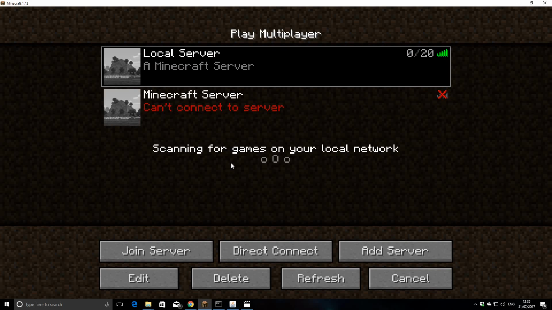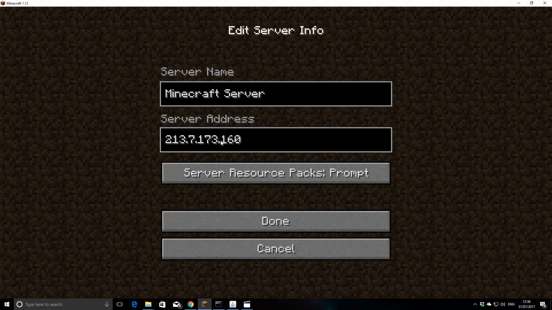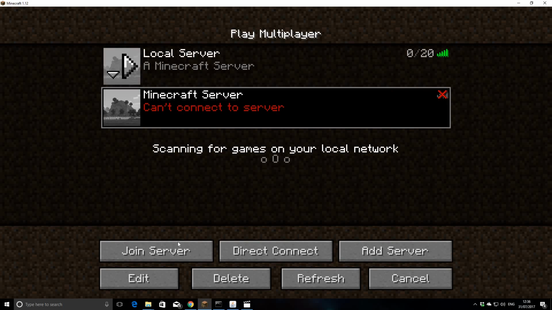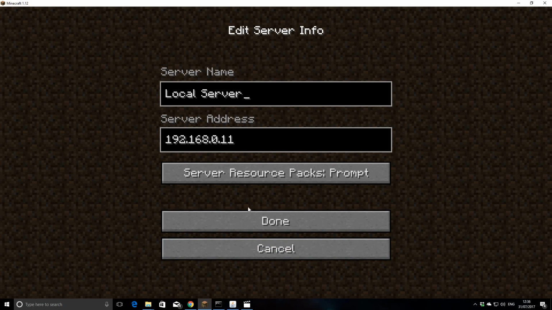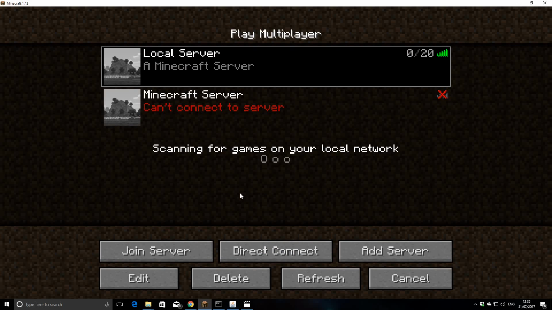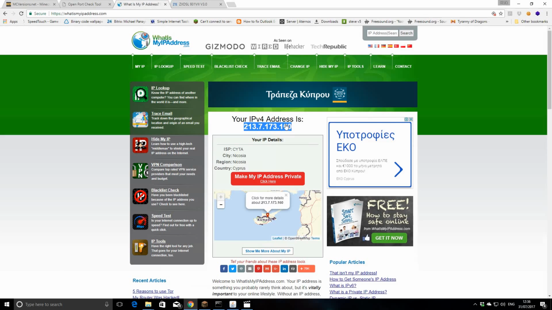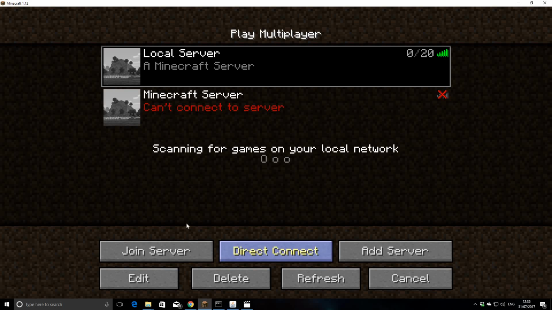Now I repeat, it will not allow you to do so just from your own local PC. So if any of your friends are local, give them your IPv4. If any of your friends are outside of your house, outside of your network, just give them your global IP, this one, and everything should be fine.